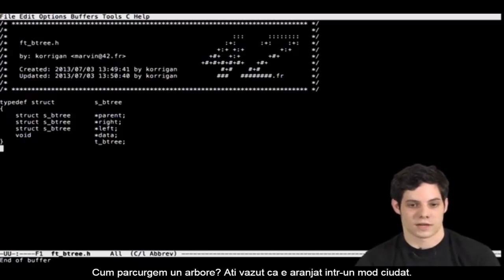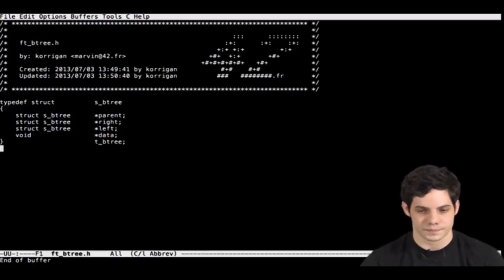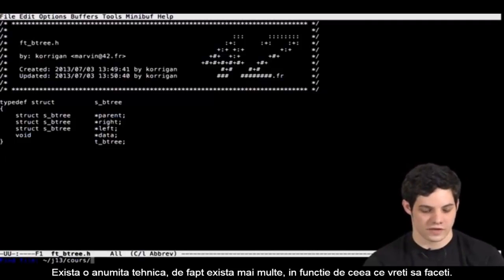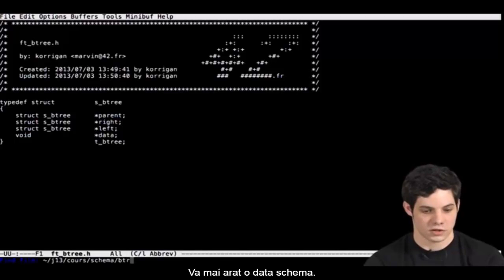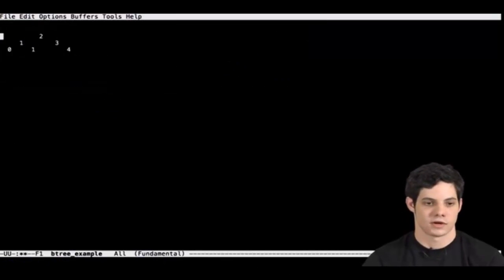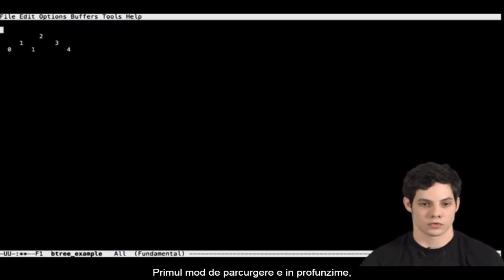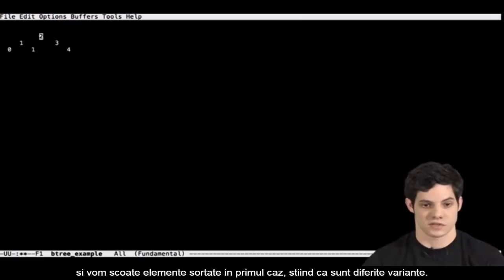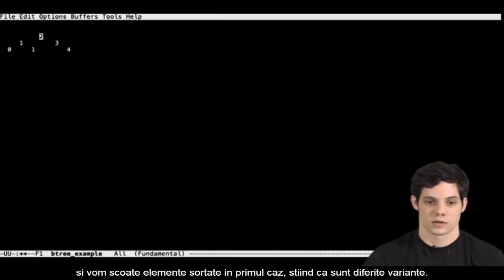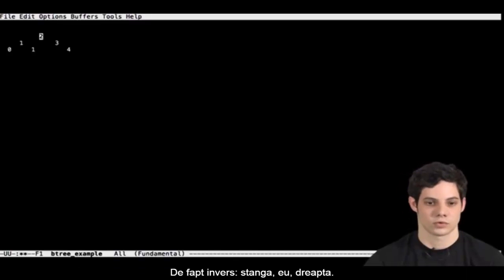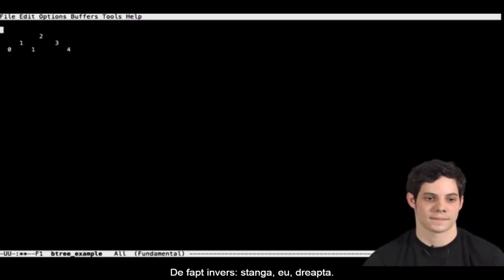How to traverse a tree? You've seen it is weirdly sorted. There are many techniques depending on what you want to do with them. Let me show you the diagram. The first type of traversal is the depth first order traversal, meaning we'll retrieve the sorted elements in the first case, knowing there are different variations. The most common type of traversal is I'm scanning through the right, I'm scanning myself, I'm scanning through the left, or the other way around, left, me, right.